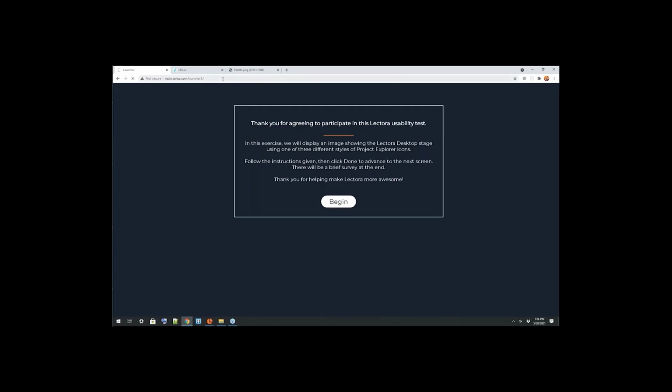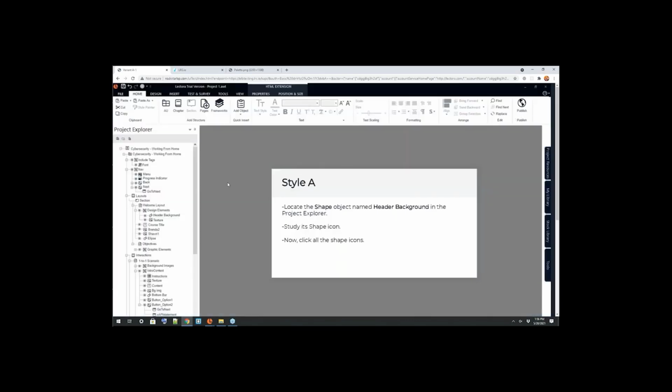Hopefully my connection will actually connect and show you the next page. But basically what we did is we popped up a couple different examples, variants of our UI designs on screen, and we asked our users to go through and do stuff, right? Find a shape in the background, in the Project Explorer, find a text object, find the things that you would do to actually build a course and use Lectora, right? And then we repeated that process for the different UI variants that we have in there, but obviously with differences in what we were asking and how we were asking it.